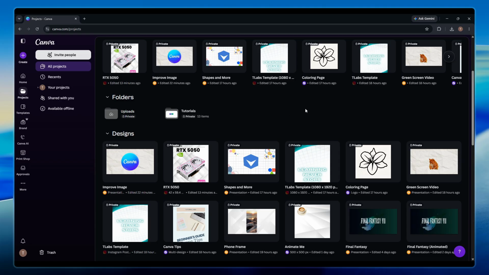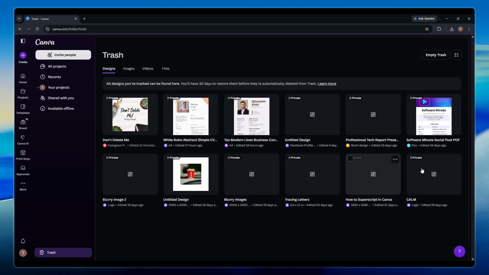Look at the very bottom part of the left sidebar and you'll find the Trash option. Click on it to access all your recently deleted designs. In the Trash folder, you'll see all the projects you've deleted.